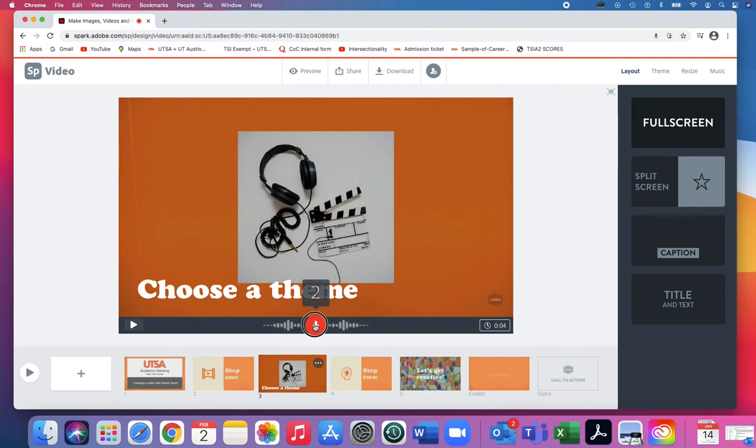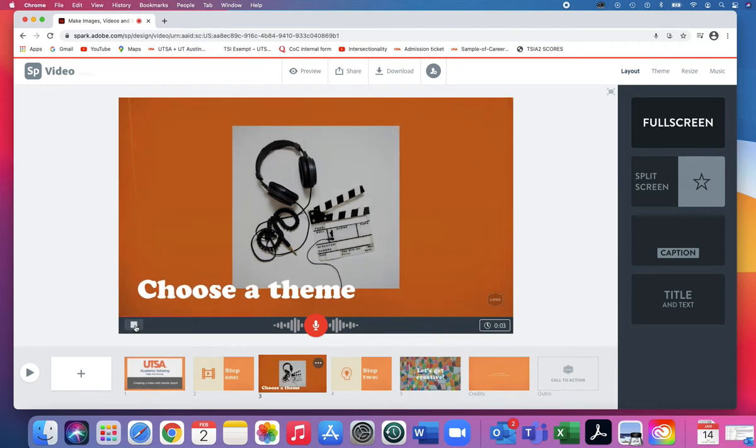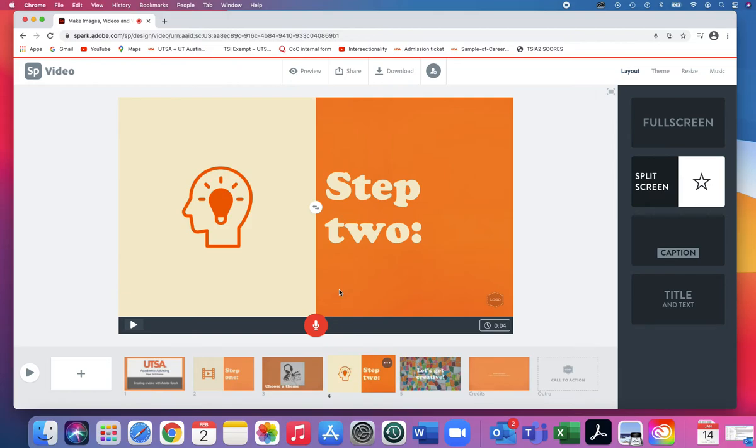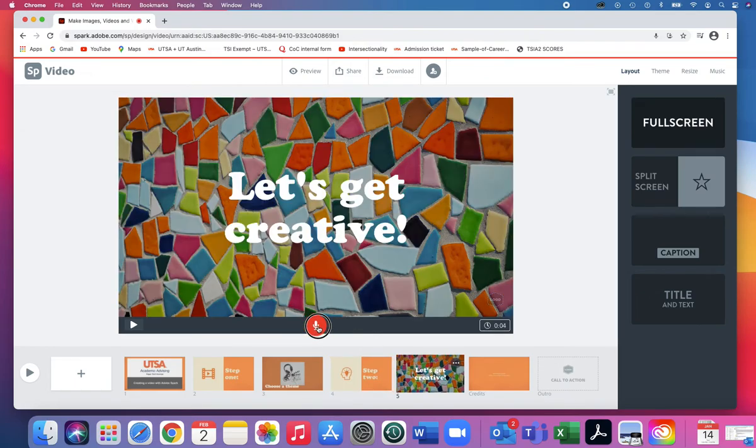Choose a theme. If we want to listen to it, choose a theme. Sounds good so far. So let's keep going. Step 2. Let's get creative.